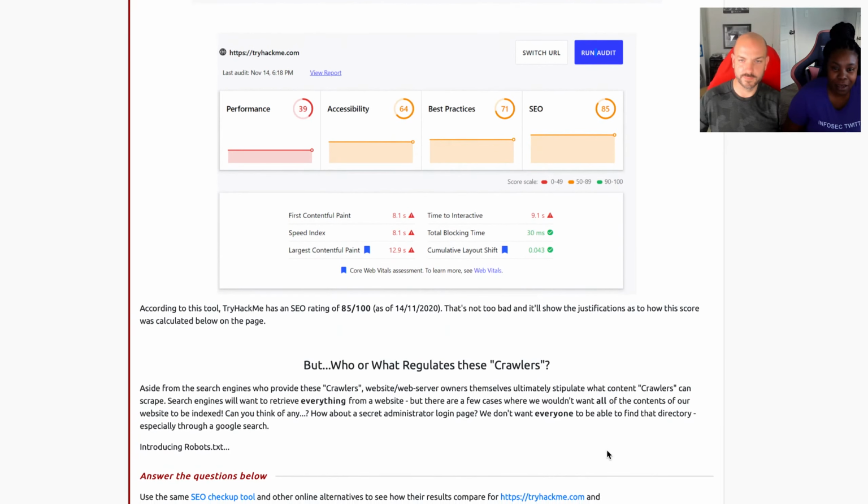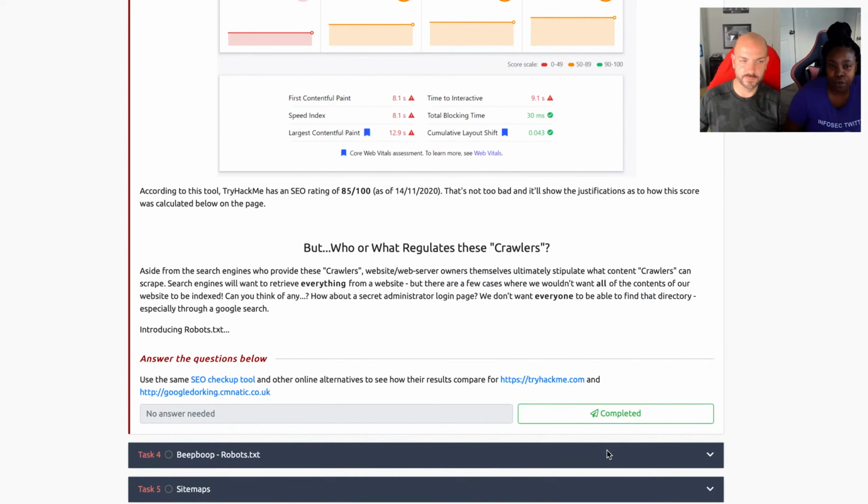So moving past that, aside from the search engines who provide these crawlers, website slash web server owners themselves ultimately stipulate what content crawlers can scrape. Search engines will want to retrieve anything from a website, but there are a few cases where we wouldn't want all of the contents of our website to be indexed.